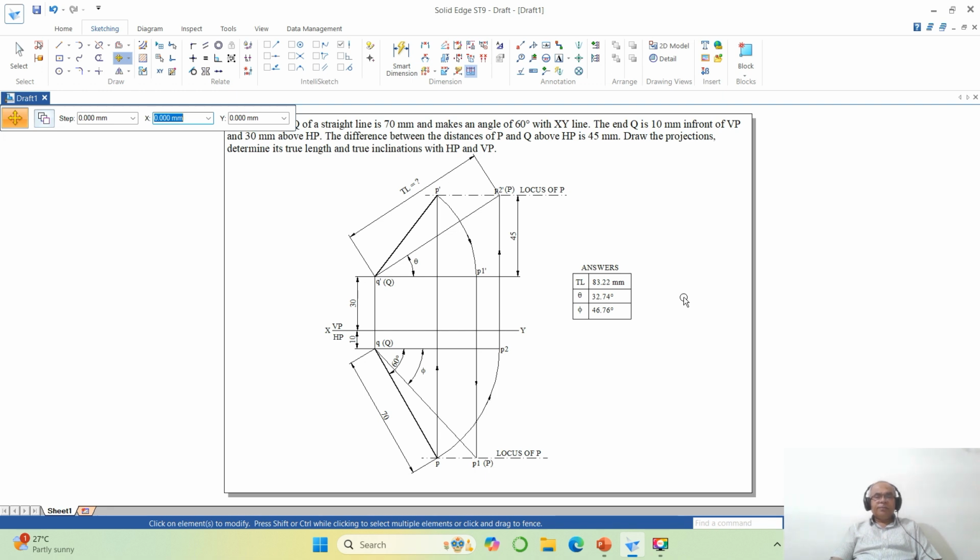How do I know that my problem is right? You know this is the front view because the top view is inclined. You know this is the top view because the front view is inclined. You know this is the true length in the front view because the top view line is parallel to XY. You know this is the true length in the top view because the front view line is parallel to XY. And the accuracy of the drawing you are getting here is up to the second decimal point. Thank you.